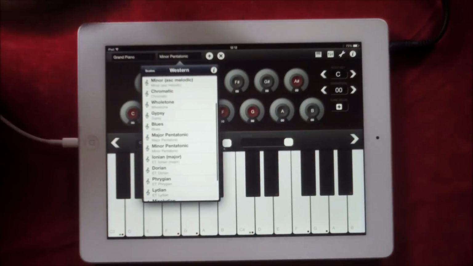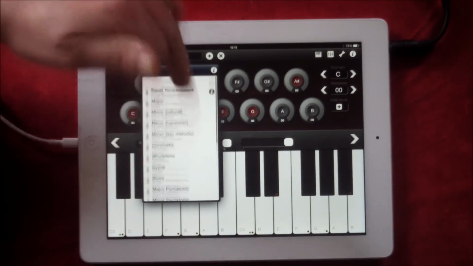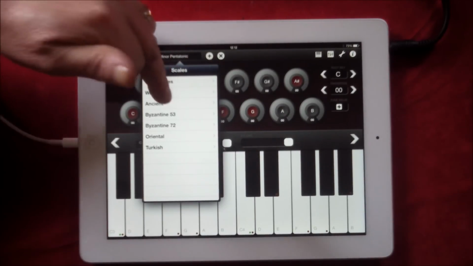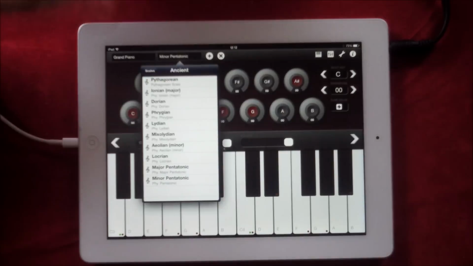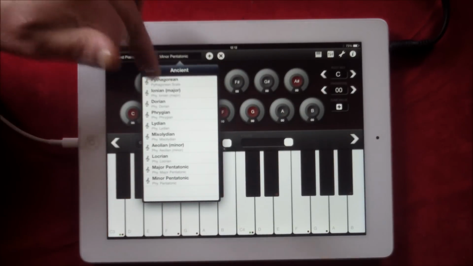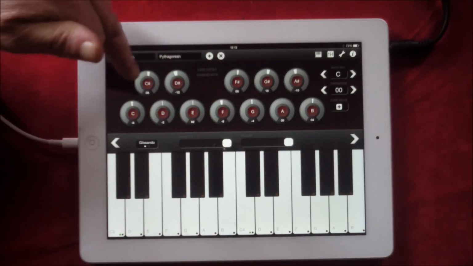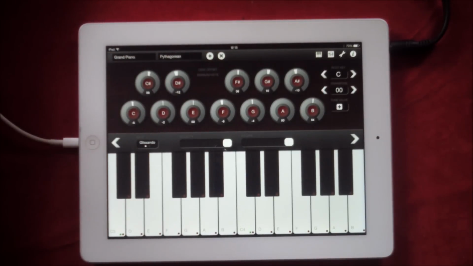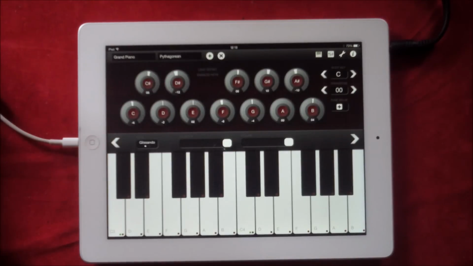Now, the cool thing is, if we forget the Western scales for a moment and go back to scales, okay, if we go to ancient, now these are the ancient scales. Some of them look similar, but they're going to be different. So Pythagorean here. Now if we've noticed here, we've started to get microtonal changes into the keys. So they're going to be slightly different. For an example, we'll take this F here.